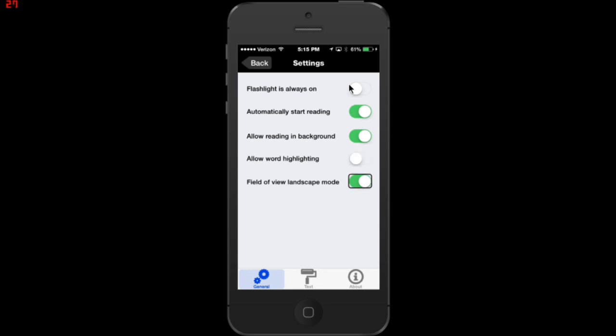Field of view landscape mode. Switch button. On. I did turn this on. This is off by default, I believe. I turned it on because I have widescreen monitors and I was playing with the app trying to see if I could scan a screen and get an actual recognizable image out of it. And I figured landscape camera mode might be more applicable there. So, seemed to work out okay.